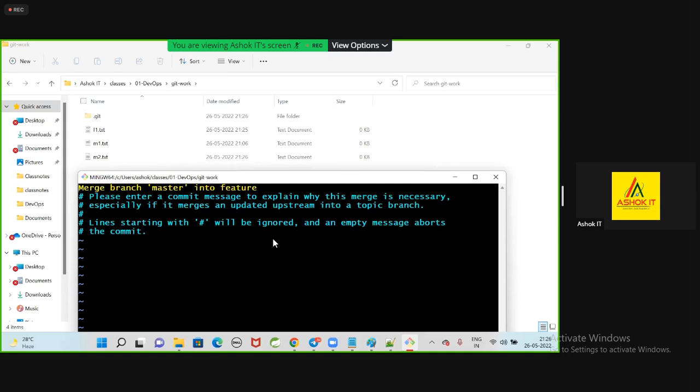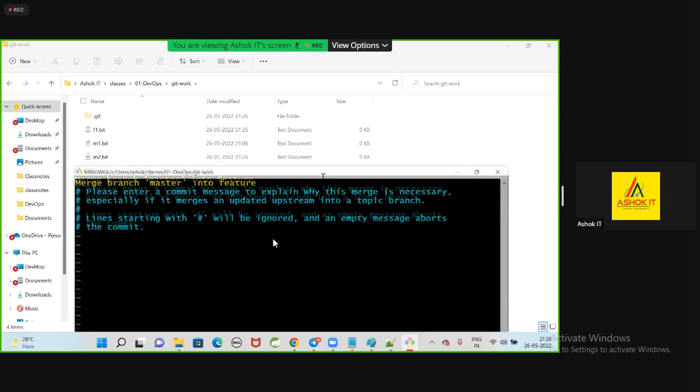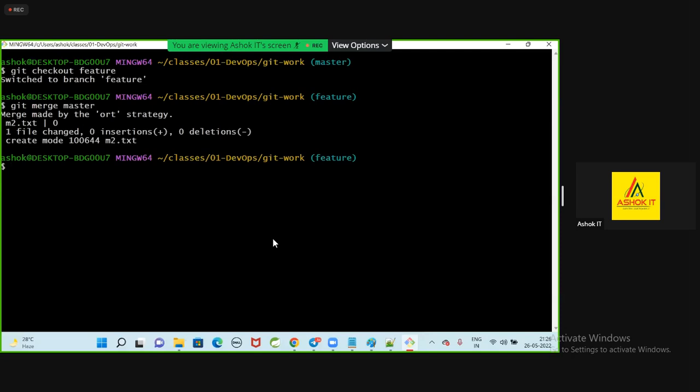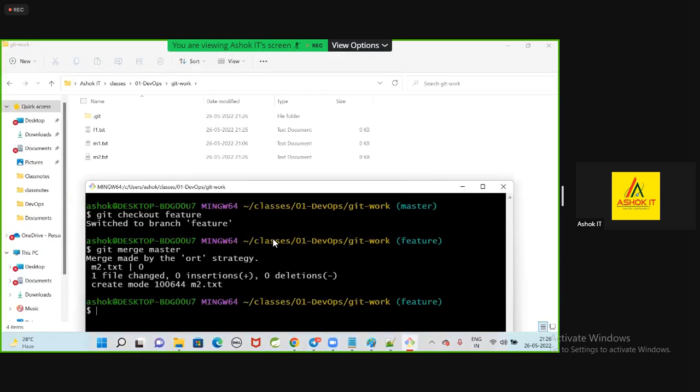It is asking for a commit, guys. Whenever I execute that, it asks for a commit message. Merge master branch to feature branch, :q, enter. Then I have done the merge here. When I have done the merge, can you see that in the feature branch the M2 file also came? Yes or no? What is the command I have used to merge that? Git merge.